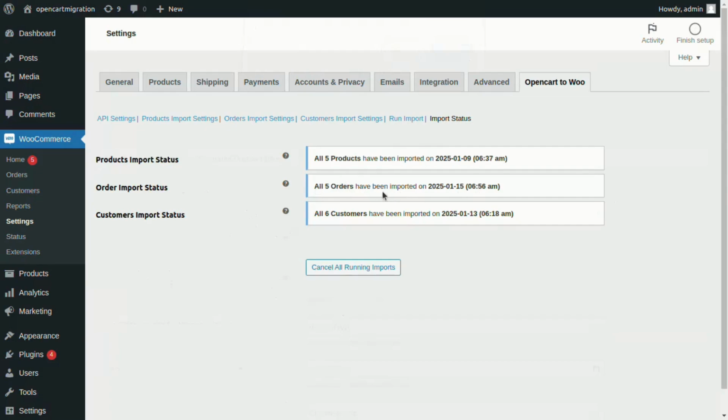As you can see, all 5 orders are imported. Now go back to the Orders tab and check the imported orders.